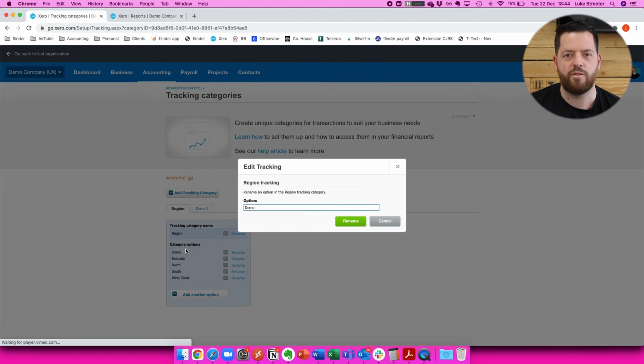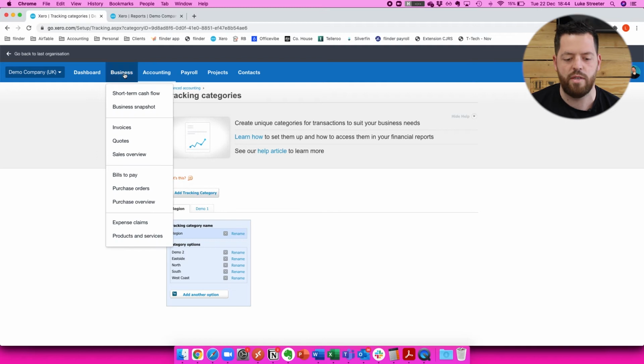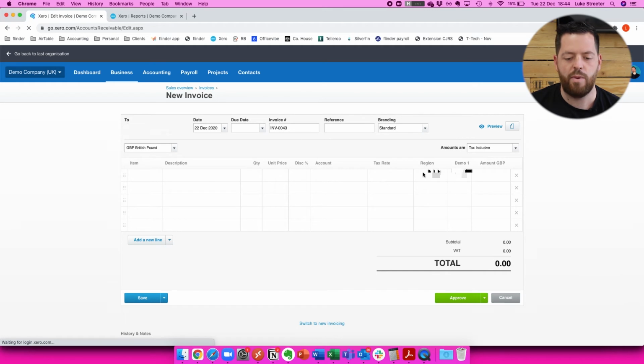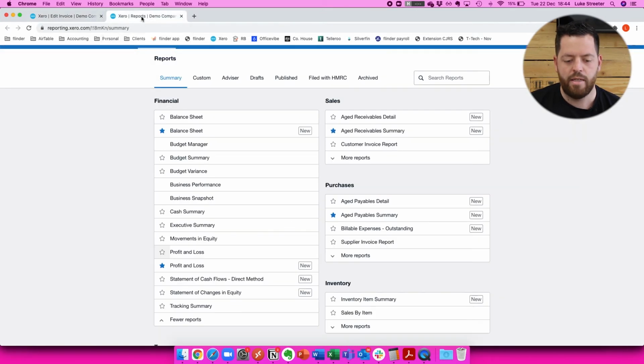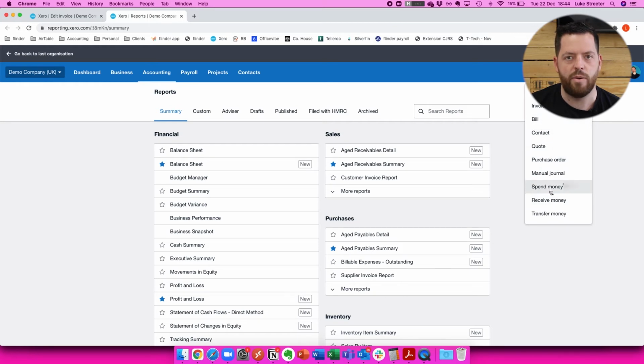Once we've set the tracking categories up, you then need to allocate on bills, invoices, and journal entries. Invoices and bills are done in a very similar manner. If I go into invoices, you'll see within any of the invoice screens, there's an additional column for your tracking categories. Here we can see region, and then if I click, you can see the different options. Each line in an invoice can be allocated to a different region. For bills, it works in exactly the same way, as I say, so I won't demonstrate that. Similarly, if you go into the journal screen within Xero, you'll see that there's an option for the region to be applied, and you can apply this to any journal entries that you wish.